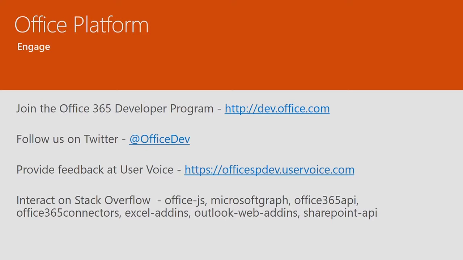Okay, and resources and support. Okay, so again, if you guys are interested in this, dev.office.com should be your starting point, okay? Join the Office 365 Developer Program. You can go to that website and join. You're going to get notified of updates, access to our roadmaps, and you also get like a 30-day free trial of Office 365. So if you need an Office 365 tenant to test things with, you can get it that way.